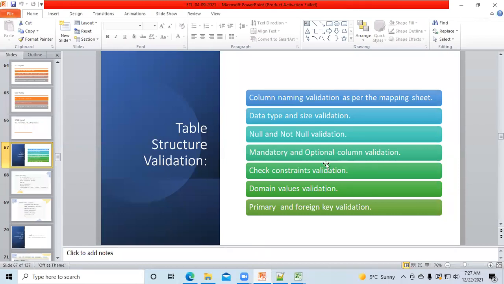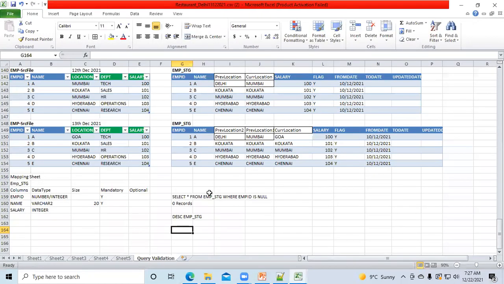Mandatory and optional column validation. Check constraints. What is check constraint? Okay, we'll see in the next slide. Domain values validation. What is domain values, guys?